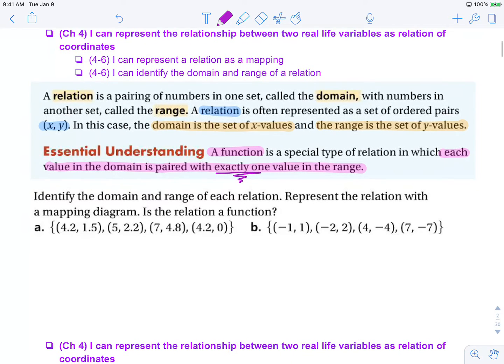So let's look at the example below, where we're asked to identify the domain and range of each relation, represent the relation with a mapping, and then determine if it is a function. So remember the domain, and I'm just going to write D for domain, are all x values. So in set notation, we open our braces, and we want all x values.